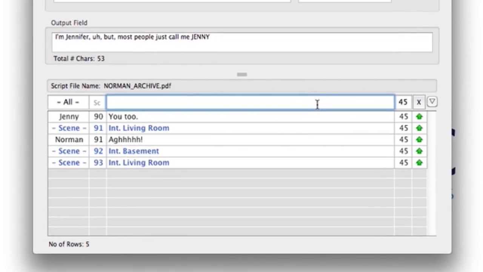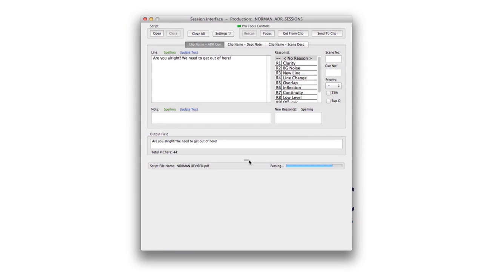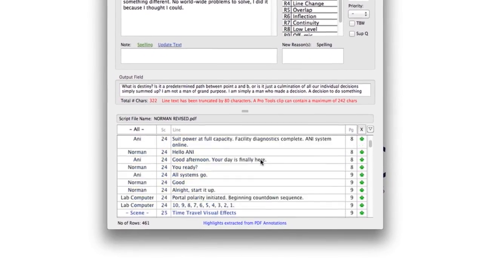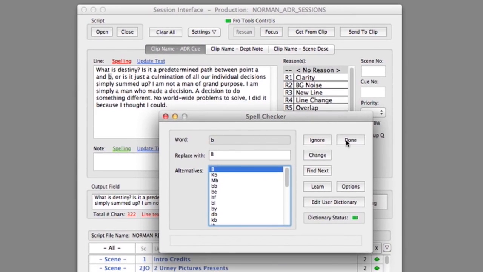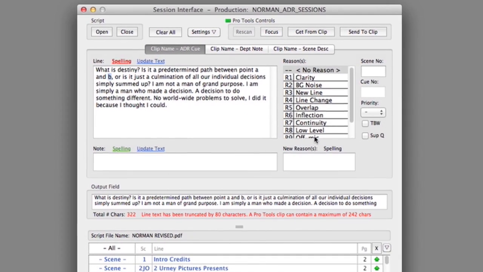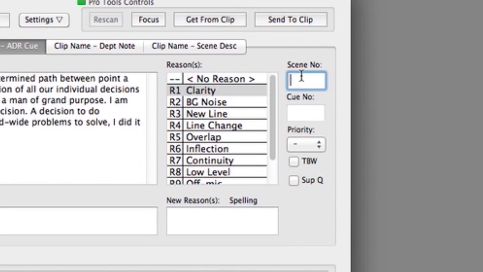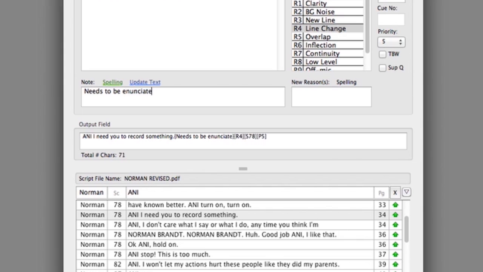If I'm working more from script revisions, I can even import highlighted portions of a PDF script so any changes can be more easily apparent. Once I find the lines I need, I can push them up into the main window, identify and address any spelling errors, notate any dialogue issues via the reason field, input the scene number, priority value, and input any additional information for the recording engineer.